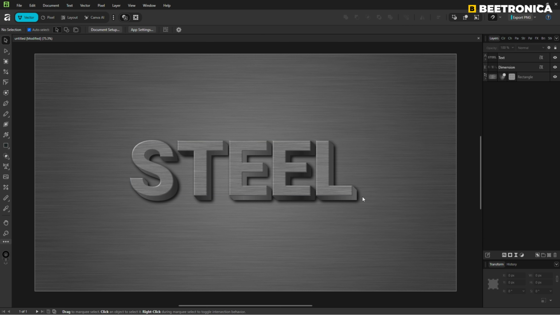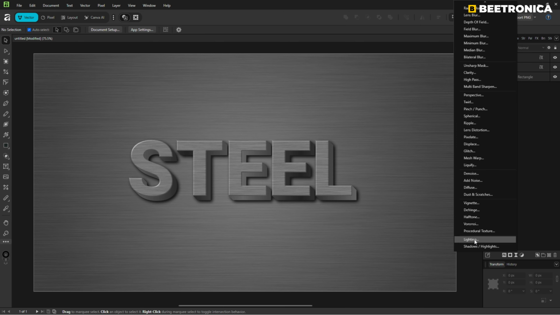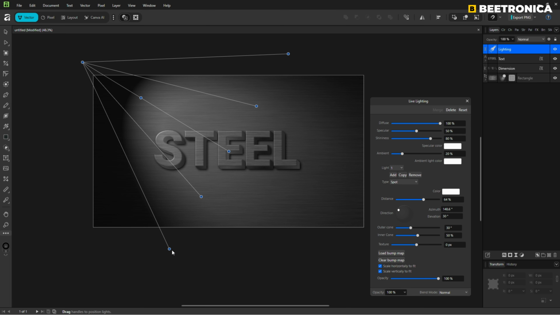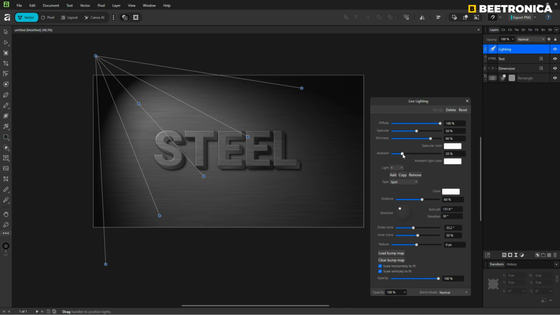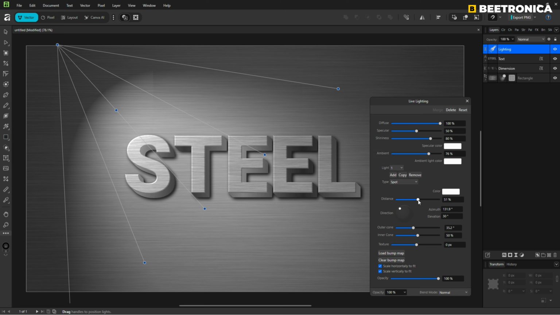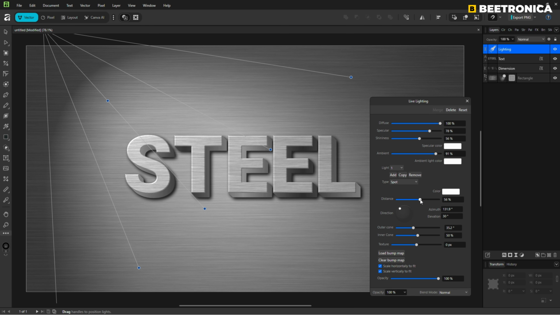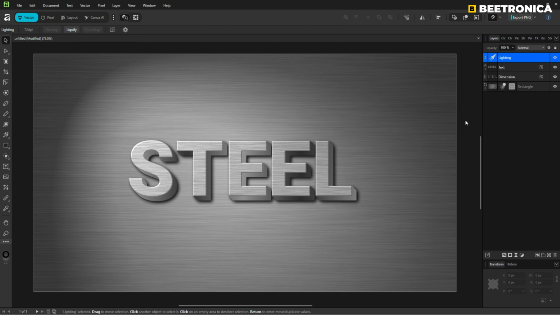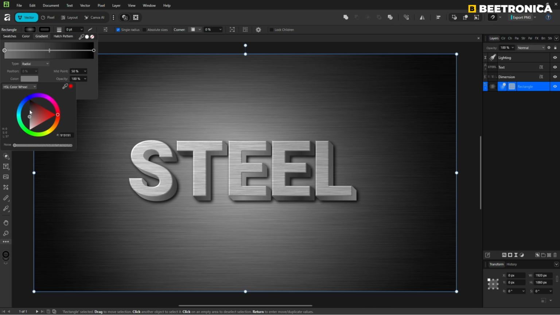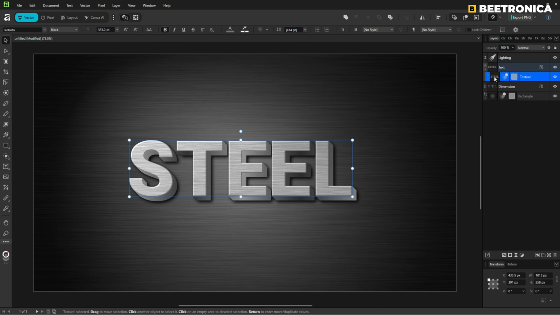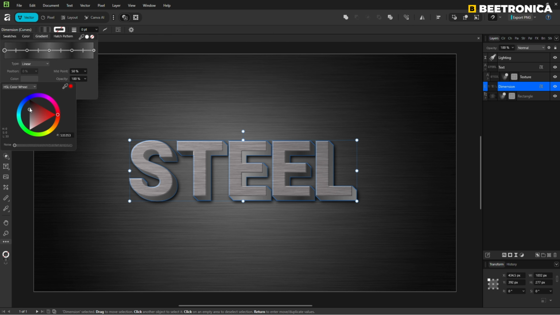It already looks pretty good, but let's enhance it a bit more. I'll go to Filters and add Lighting. I can adjust the size and tweak the settings until it looks right. Or I can make the whole medal look darker. I'll change the background to a darker gray, adjust the text to a darker gray as well, and darken the dimension layer too.